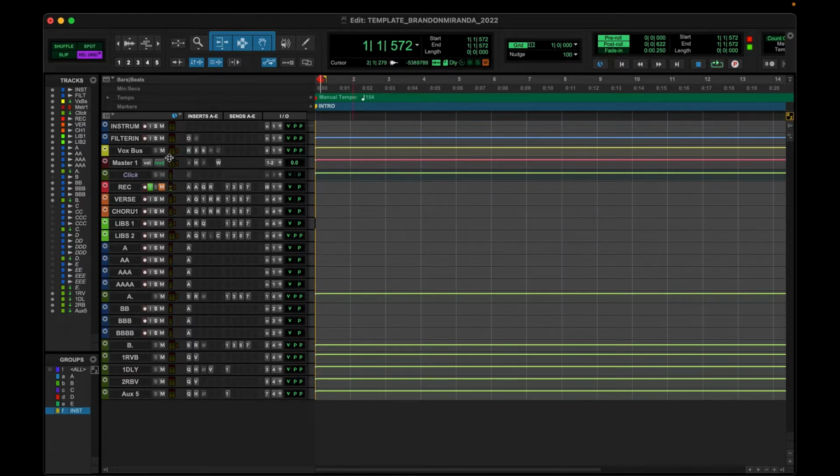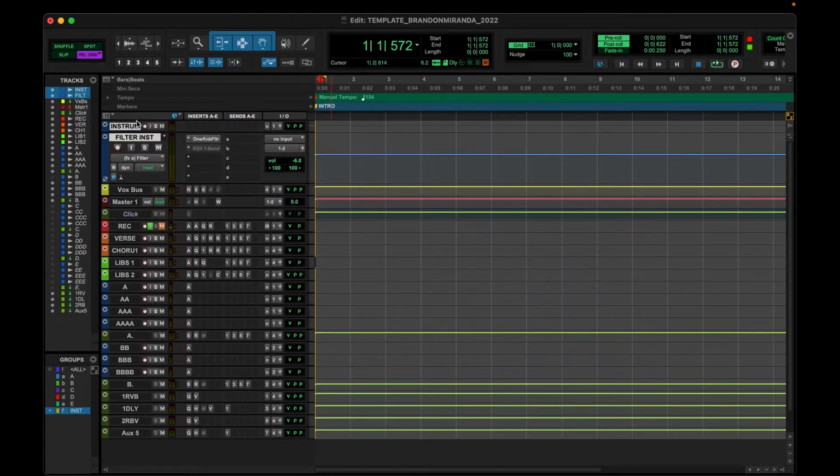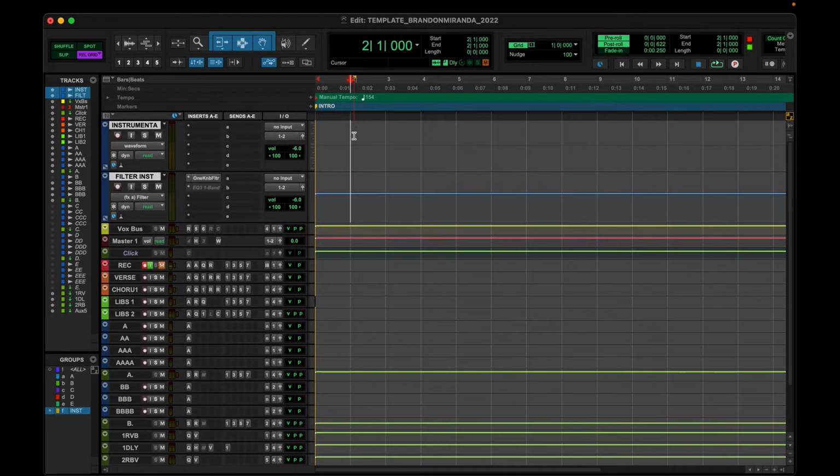So first I have two instrumental tracks lined up here. Let me show you the height there. And let's see, time. There we go. Now what I do is I have these instrumental tracks grouped together, so when I change the volume of one, it changes the volume of both.